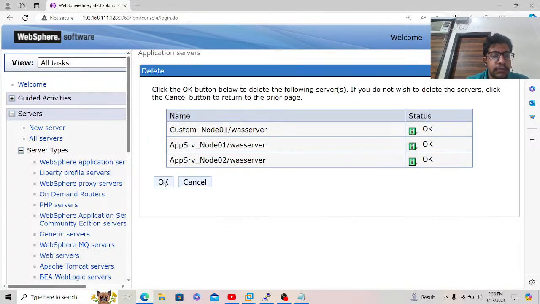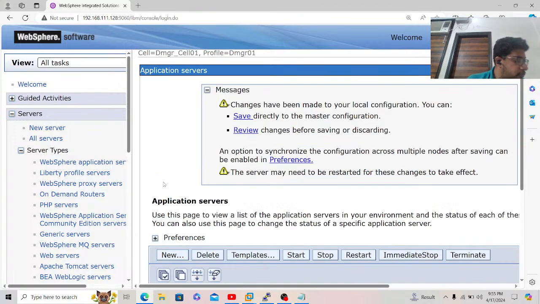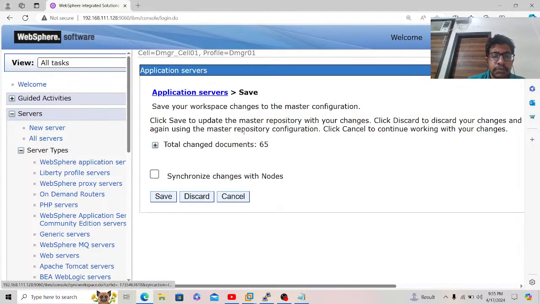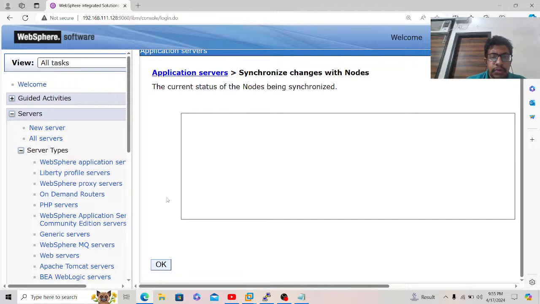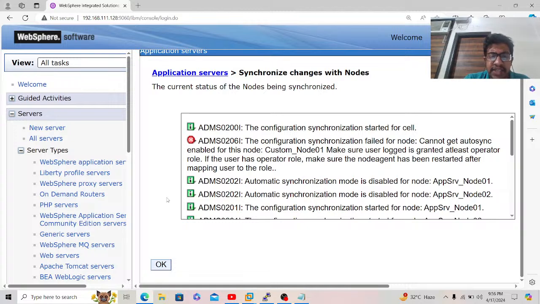Delete. Based on the requirement, we can delete new JVMs, old JVMs, sorry, based on the confirmation of my manager. Any doubts? Please ping me in the chat window, live chat.